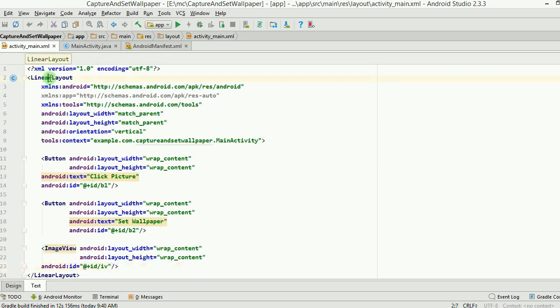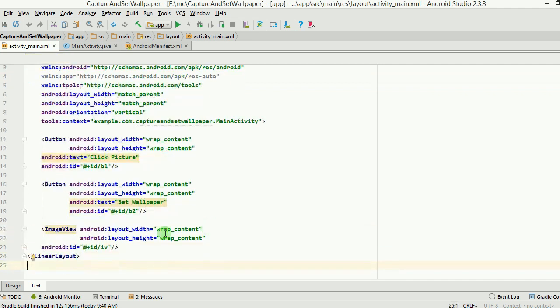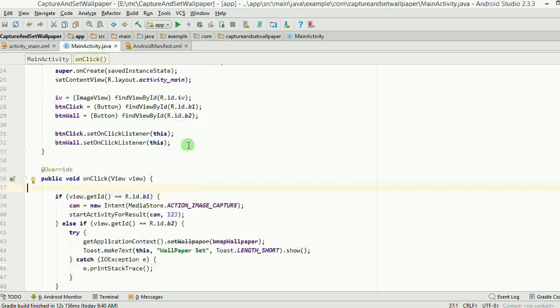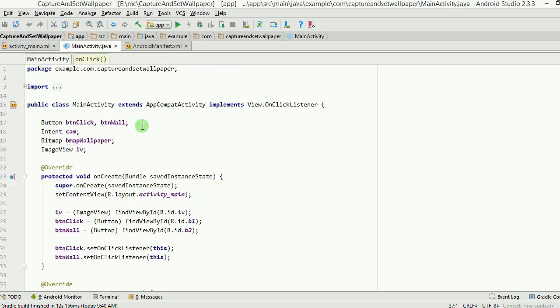So here's a linear layout, and the orientation is vertical. Button click picture and button set wallpaper, normal buttons with the IDs given for them, and then we have an image view which will be used to display the picture. Everything is wrap content here. Now let's look at the main activity, the activity which is going to handle everything here.